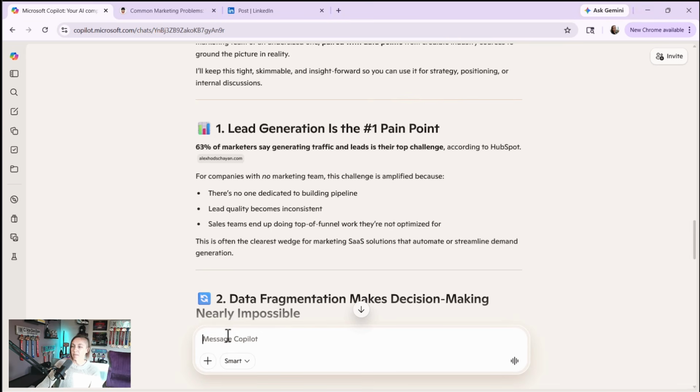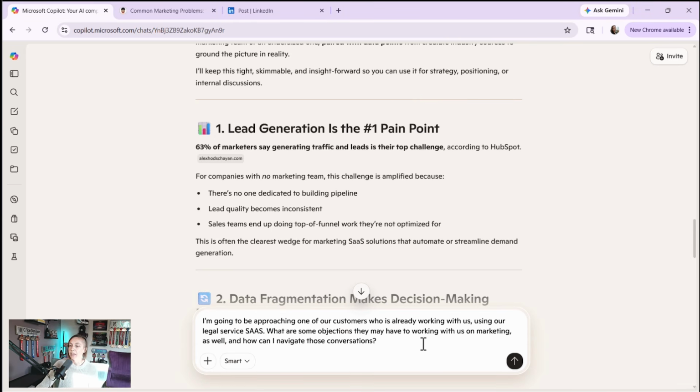The next prompt I've got put together for you is: I'm going to be approaching one of our customers who is already working with us using our legal software as a service. What are some objections they may have to working with us on marketing as well? And how can I navigate those conversations? So this, again, we're not creating text. This is helping me think through, and now it's helping me anticipate objections on the sales side.